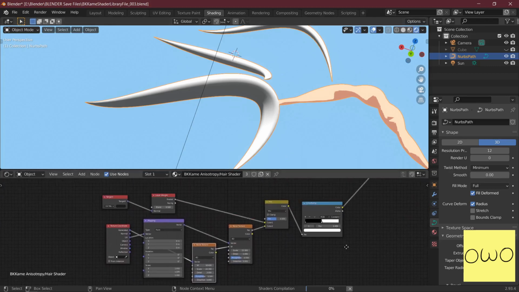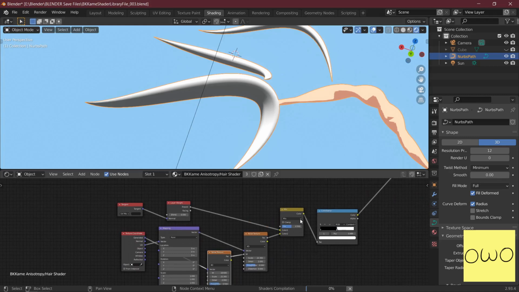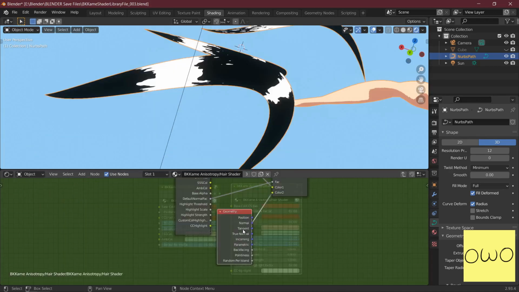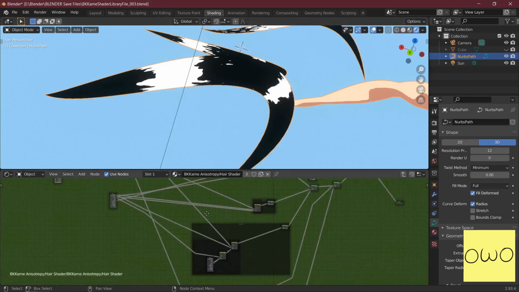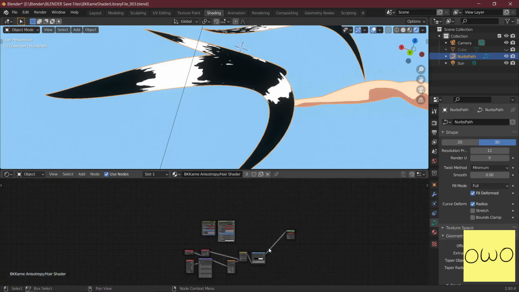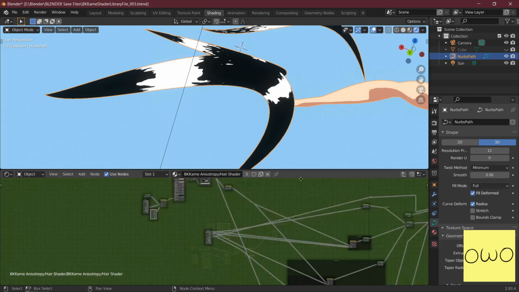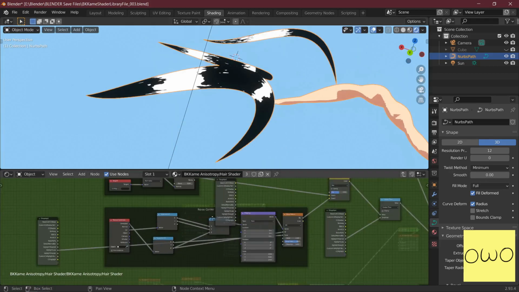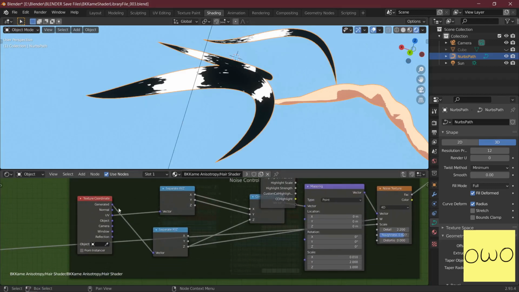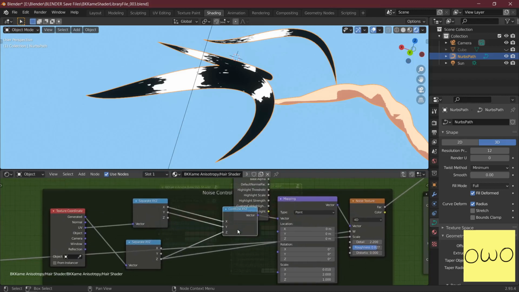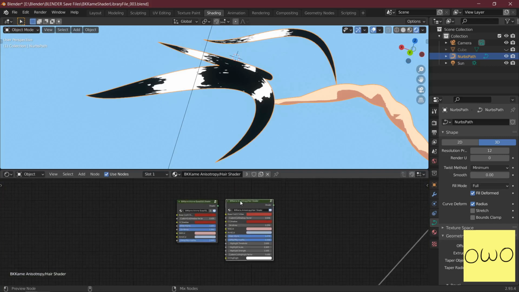I will be going over that just after. So what I did here is I passed a generated coordinate, split it in three, then passed it through mapping and fed it to the noise texture, and passed the Z coordinate for the W parameter, which makes each strand unique.